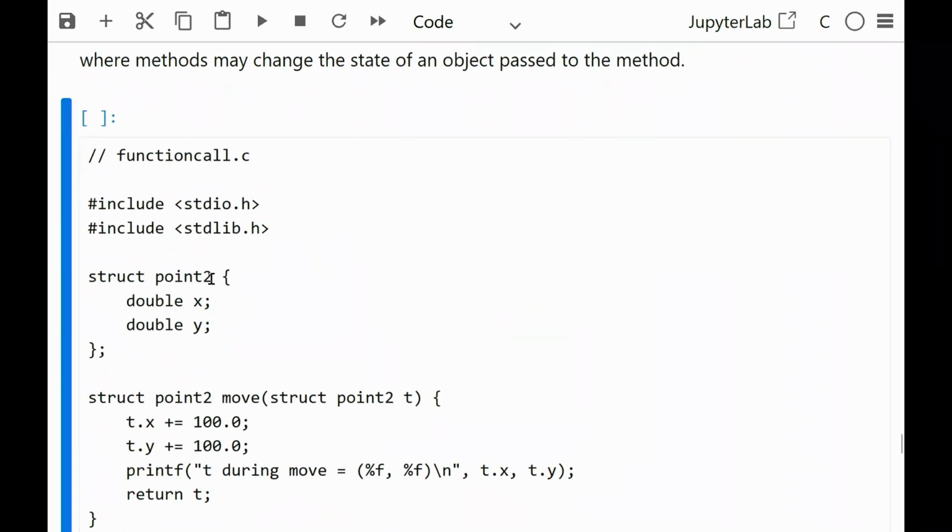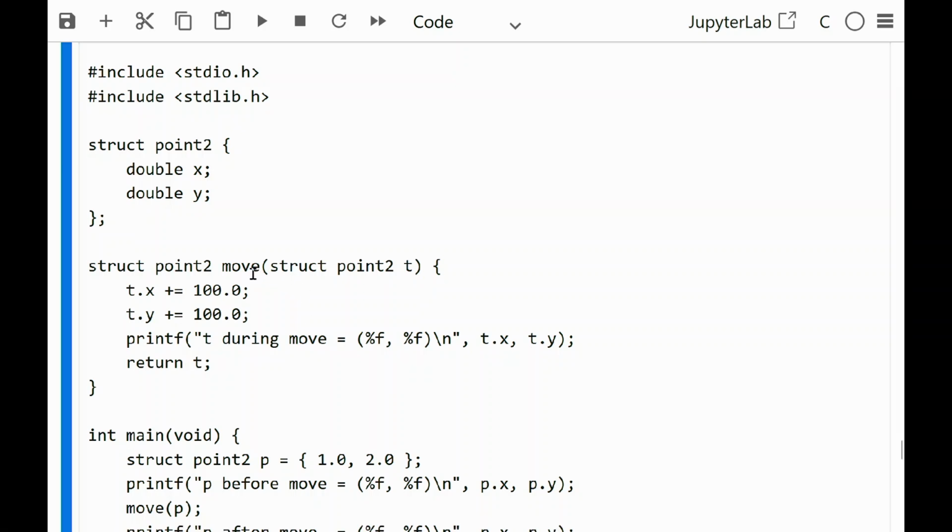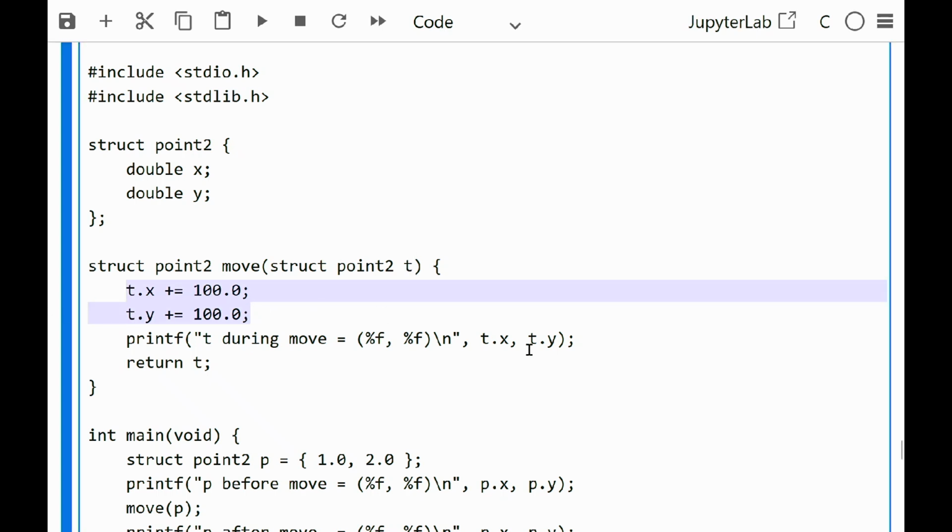All right, so here's our structure Point2. It's got an x and a y coordinate. Here I've got a function called move that takes in a Point2 structure called t. All it does is add 100 to the x and y coordinates of t, so it shifts the coordinates of t by 100 and 100 in the x and y directions. And here we print out the coordinates of t. So if t came in as 0, 0, when we print it out, it's going to be 100 and 100. Now here we also return t back to the caller.